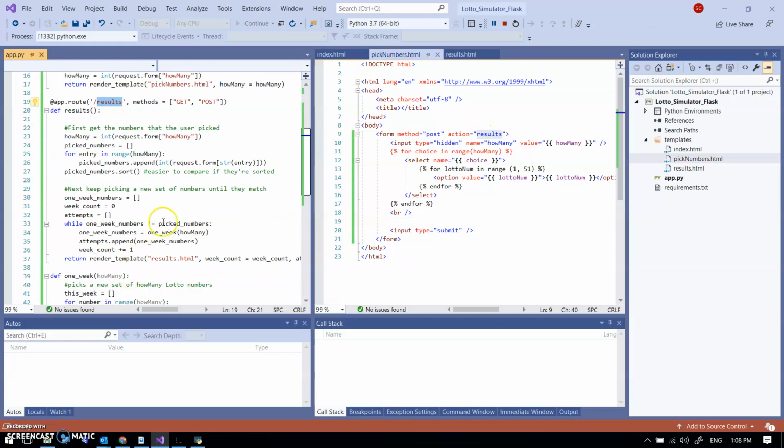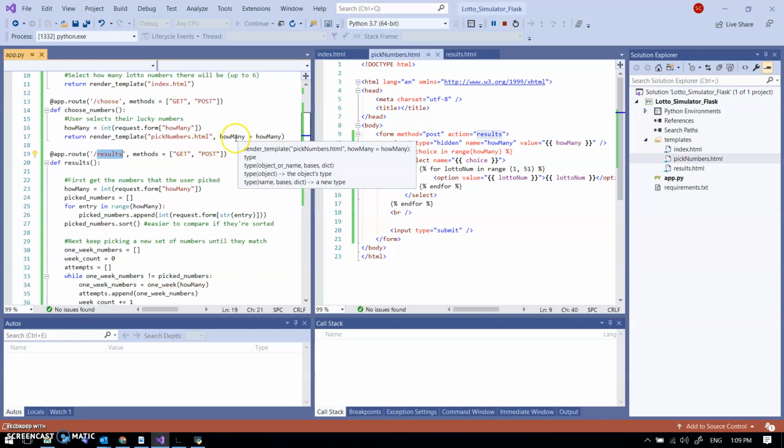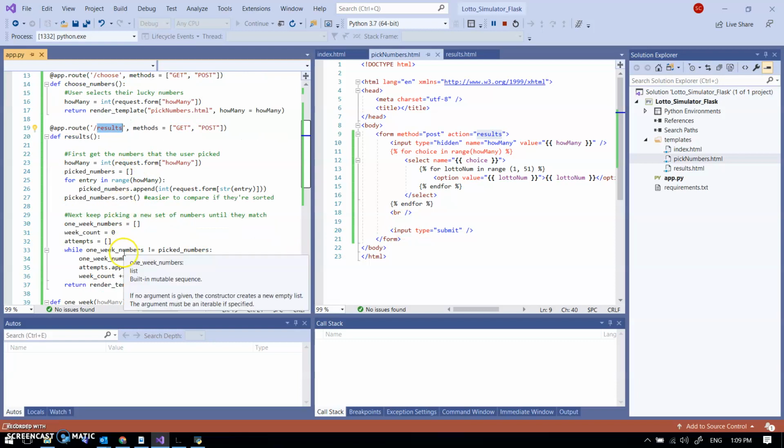And let's just look at what happens in here. Firstly, now here's an interesting point. This how many number needs to kind of bounce from one form to the next. So firstly, it's the number of numbers that we've picked. So obviously we need it here, so we show the right number of drop downs. But also we need it down here, so that when the computer chooses its weekly numbers, it's comparing the right number against the right number.